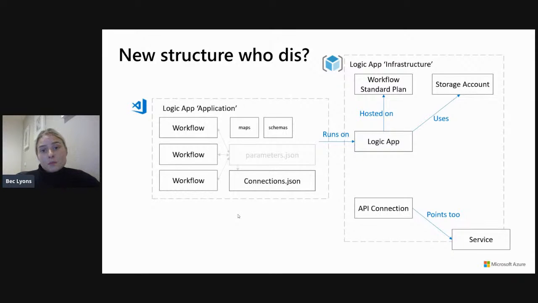The only thing that does change between standard and consumption is how the Logic App itself authenticates against those API connections. So in the world of standard, pardon me, glad I had some water here.